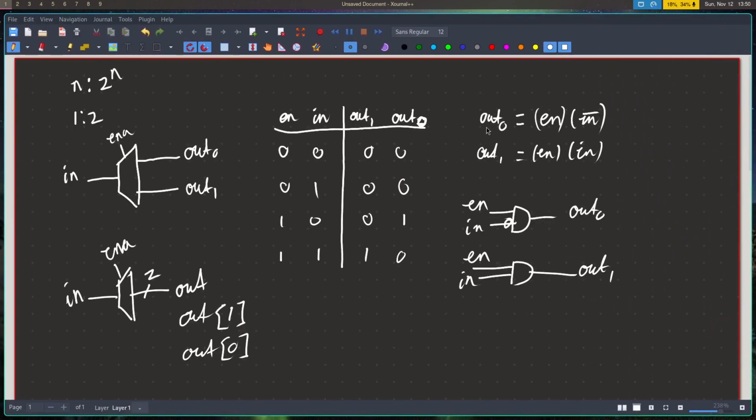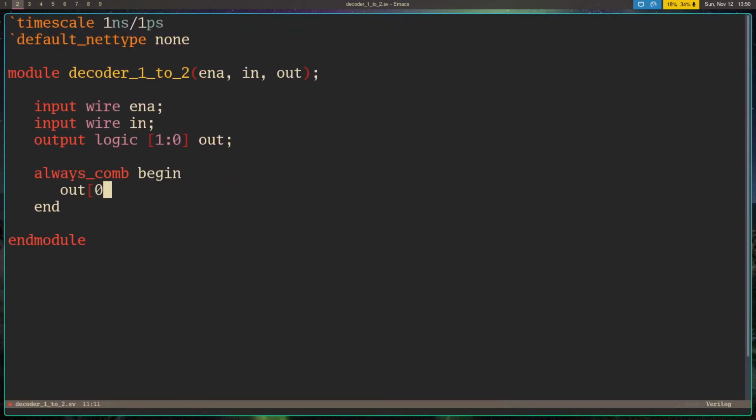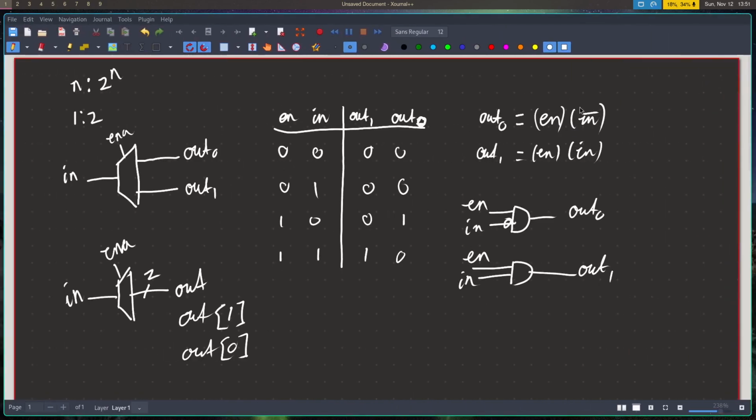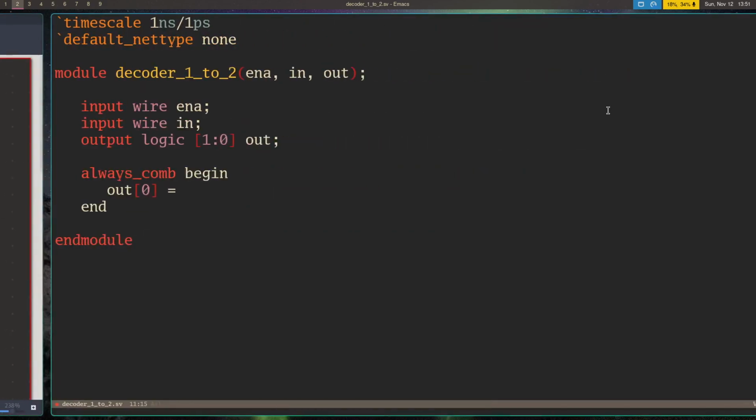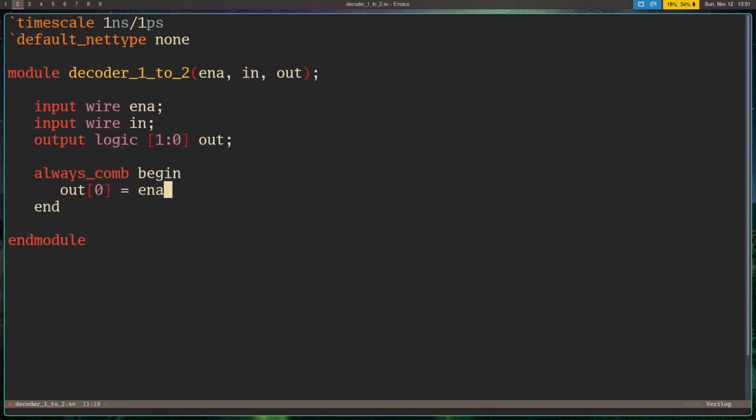So let's start with out 0. We can say out 0, because that's going to be our least significant bit of our output, and that's equal to, what is it equal to? Well, we go back here, enable and not in. And so in Verilog, we say enable and not in. What about out 1? Out 1 is equal to enable and in. And there you have it.